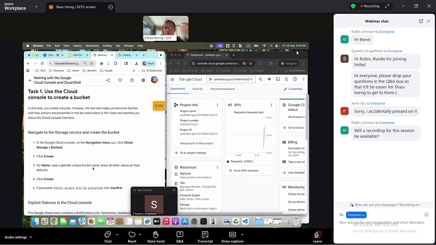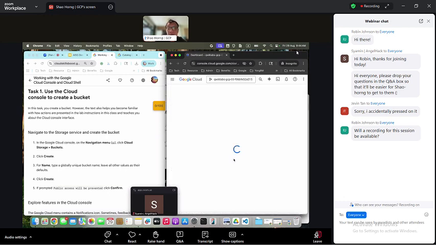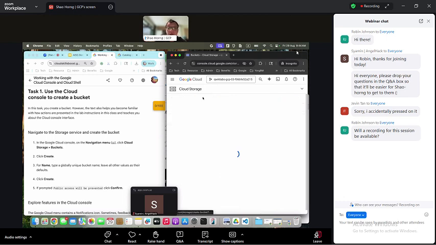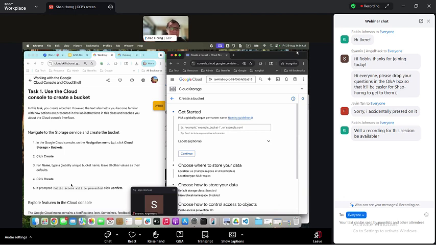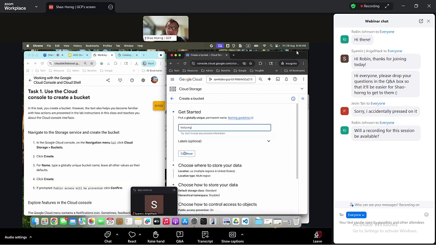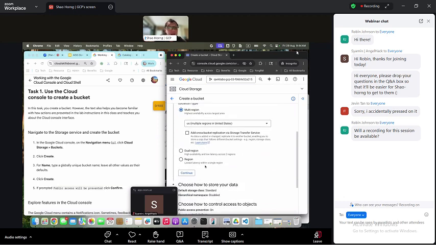For task one, for example, it asks you to click on the navigation menu, go to Cloud Storage, go to the buckets, click on it, and then the second step is to create, put in the name, let's say test, continue. Oops, okay, that's young engineers are not innovative.